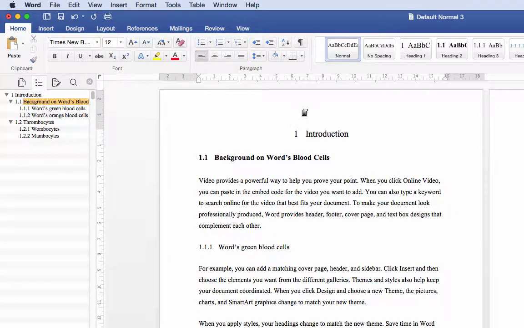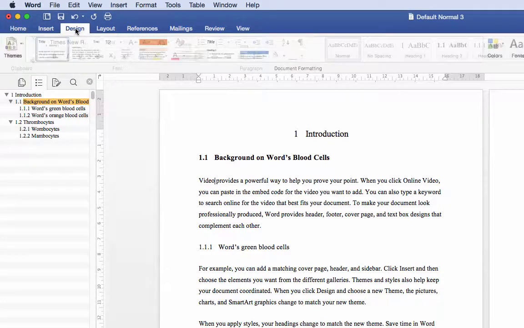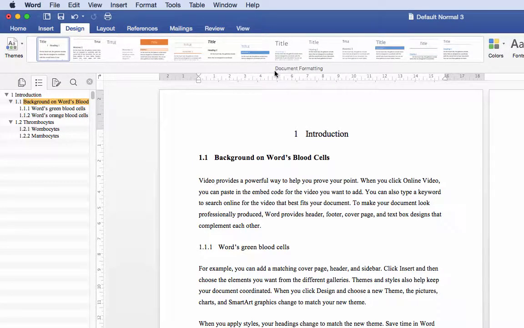In order to do that, we're going to go to the Design tab and we're going to look at the document formatting. Now in here, be careful, don't click on anything just yet, but you will see that there are a set of different styles that you could use, and these are just shortcuts for people who are doing some formatting for their documents.